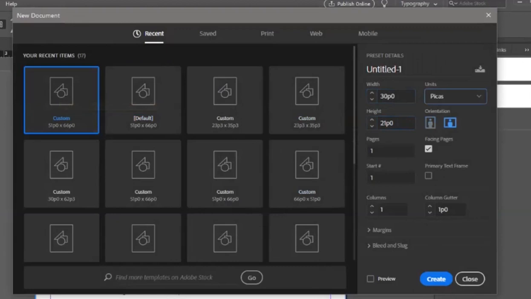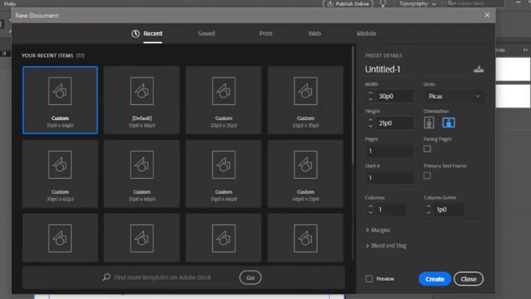I use 30 picas by 21 picas because the default measurement in InDesign is picas. 30 picas would be 5 inches, 21 picas would be 3.5 inches. But I'll do this in picas because most of my measurements will be in picas and points. It's one page. It's not a facing page document. There's only one page, so I won't have that checked. If I check that, it tends to keep everything over on the right side of the screen as though it's the first page of a facing page document.